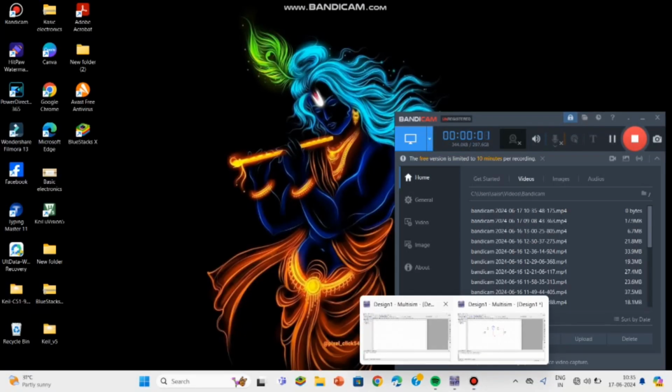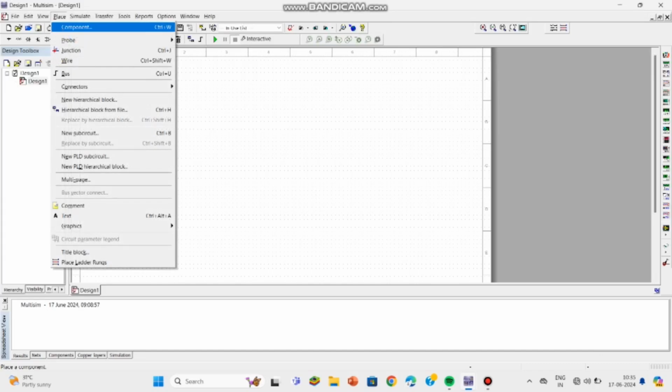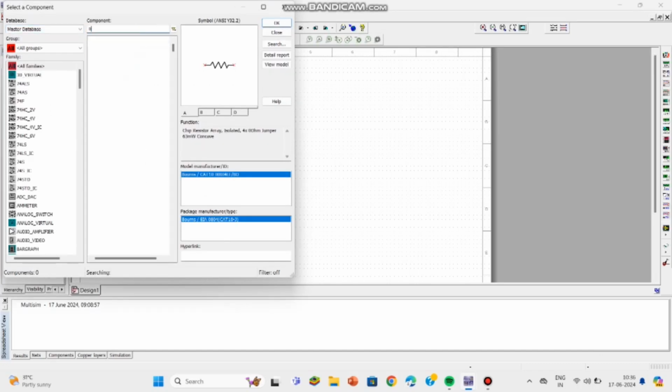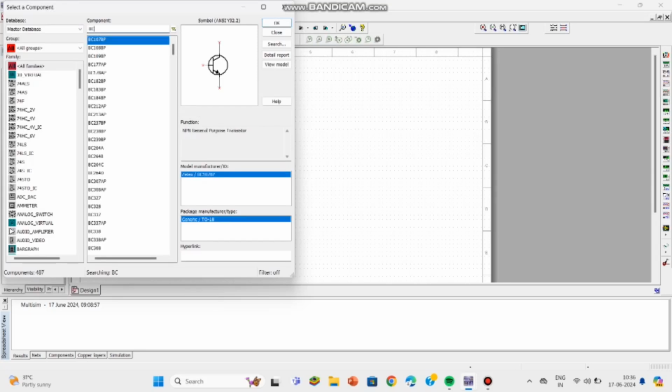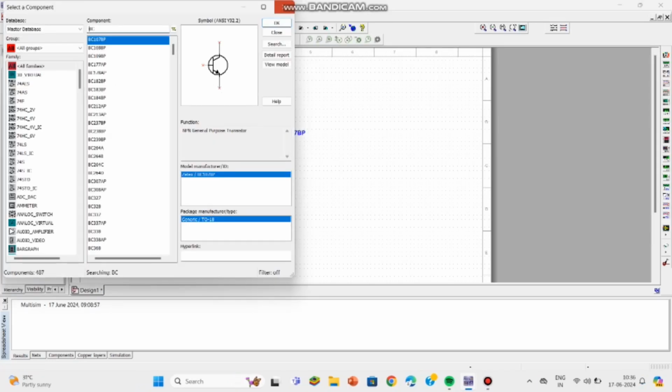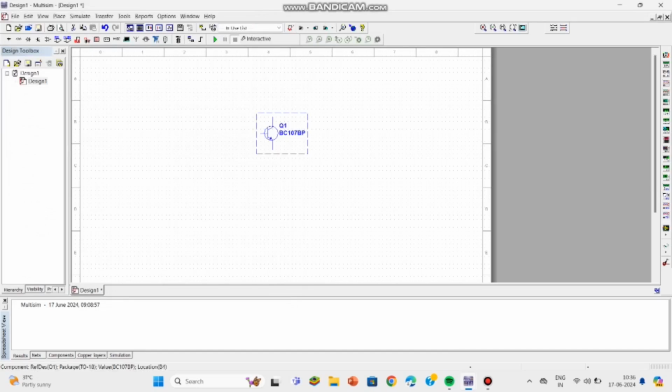Firstly, let us place all the components required for the common base configuration. Firstly, we will simulate the input characteristics graphs and their values, and then we will see the output characteristics. Please do follow all the steps as shown. Make sure that your connections are correct while you are connecting the wires. Also see the terminals whether it is positive or negative.